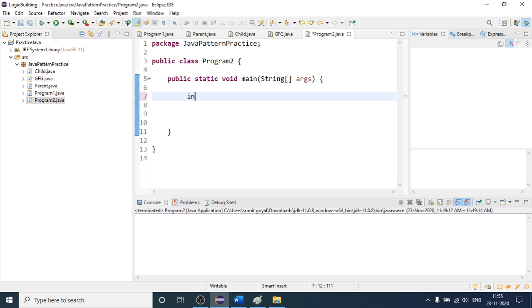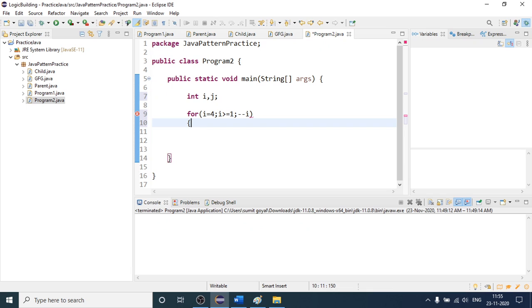So I will again create two variables of type integer. Then I will write the first outer for loop. It will run from I equals 4 to 1, and I will decrement the value of I. Inside that outer for loop, I will write one inner for loop, so that will run from j equals 1 to whatever be the value of I. So I will write I here and increment the value of j.